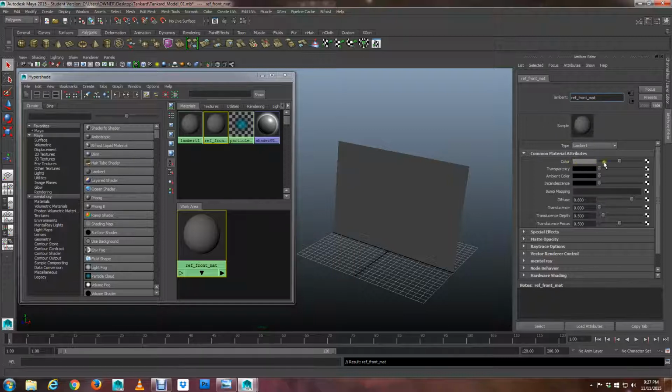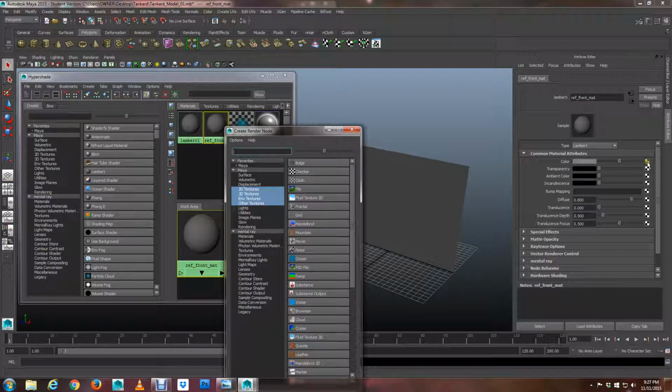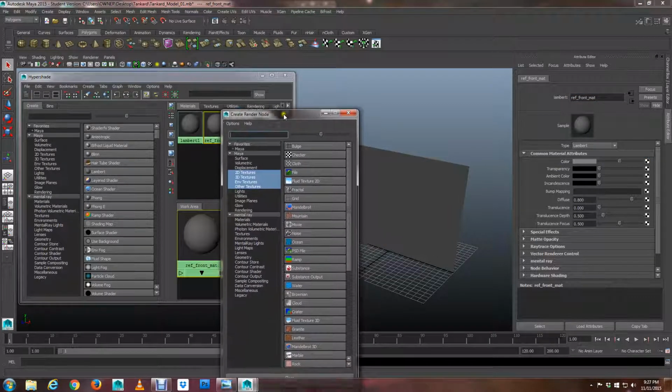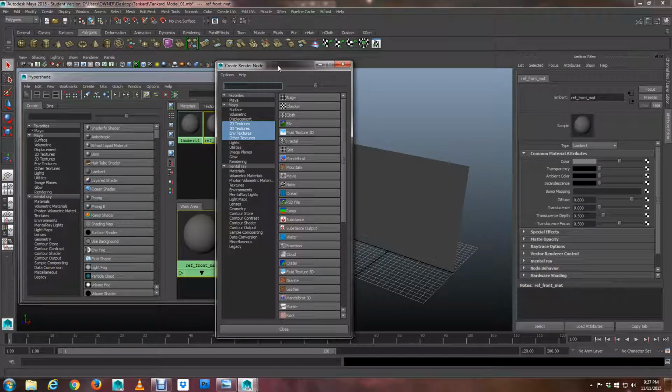Okay, so color, this channel here, I'm going to click this checkered box. When I click that checkered box, I get this create render node menu that comes up. And there's lots of different things that I can pipe into this color channel. I can put gradient ramps, I can put a mountain texture, a Mandelbrot texture, grid textures, fractal textures. But what I want is an image. So how do you put an image into the color channel? You come to File.